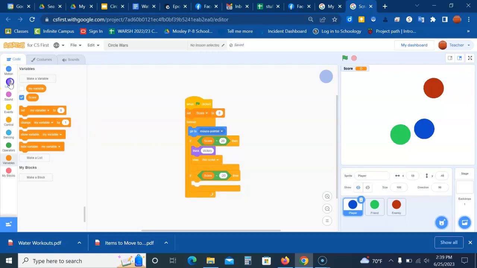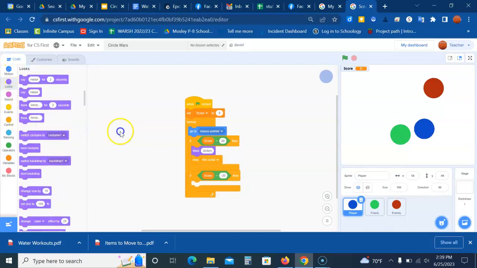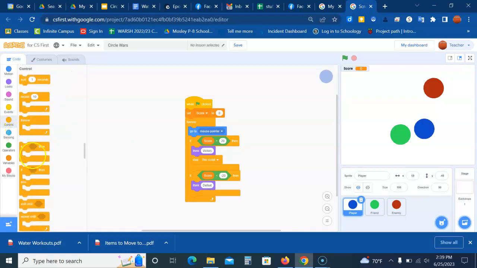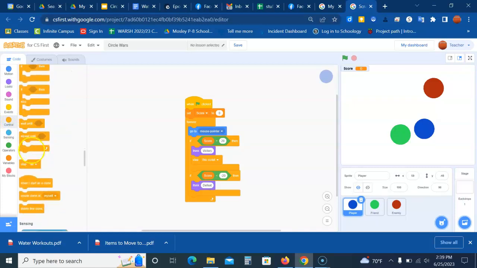So I'm going to the thought bubble, and I'm going to type in defeat. Or you could say you lose or something that is appropriate. And then once again, the game ends. So we have to stop the script. So under control, stopping is controlling something.